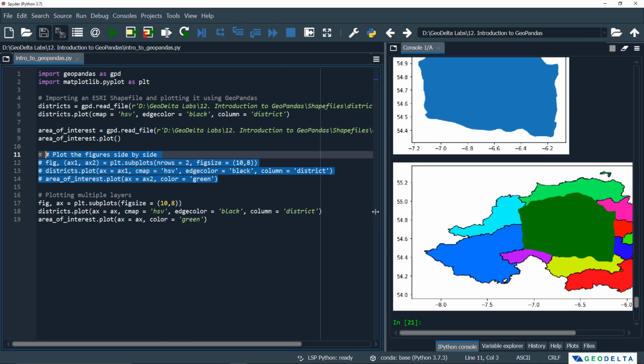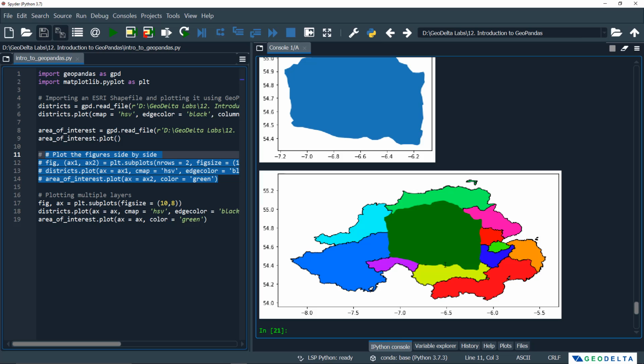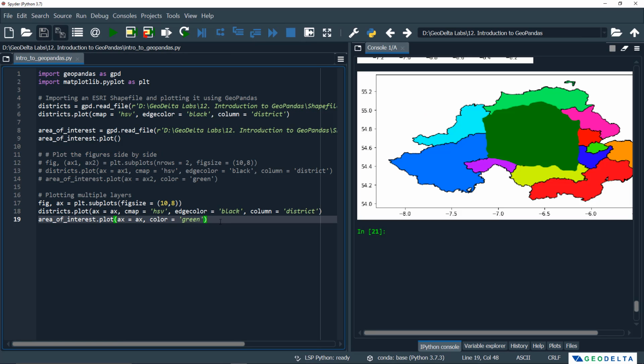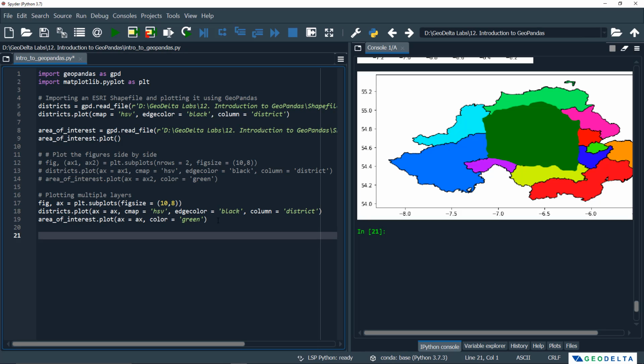Yeah, and now you can see that the two things actually got plotted on top of each other. And now you can see very clearly where this area of interest is spatially located. And it's covering this middle part of Northern Ireland, covering a number of districts. So similarly, you can plot any number of layers on top of each other. And just make sure that you maintain the order of the layers simply by making sure that you stack the layers on top of each other as you come down on these different lines of code.